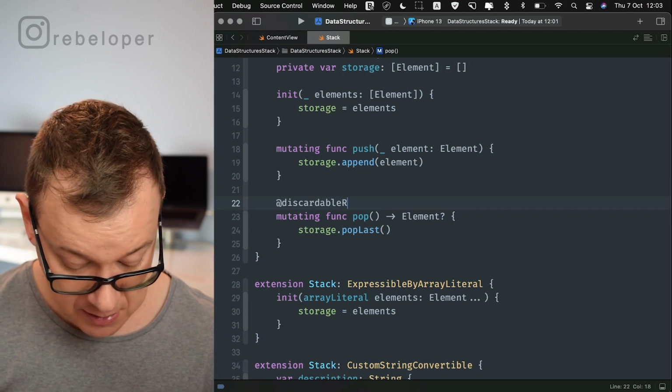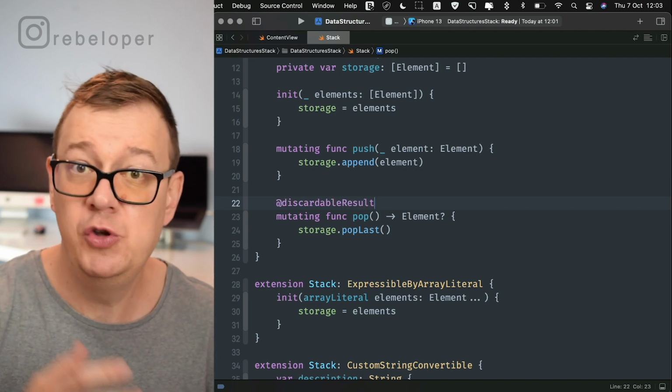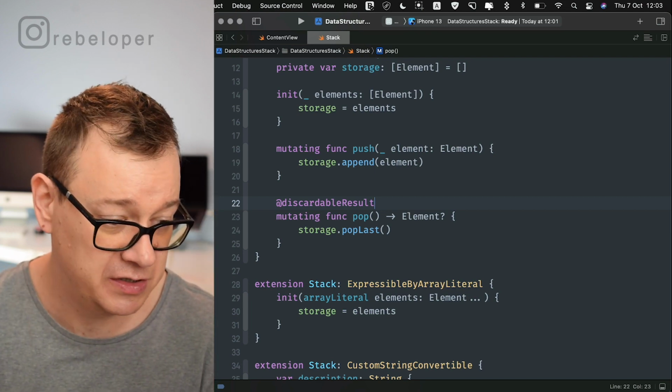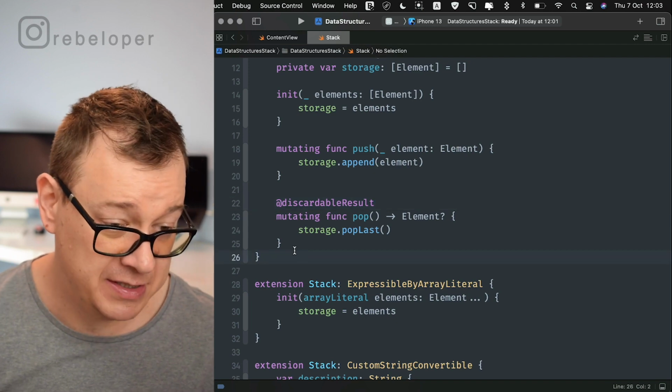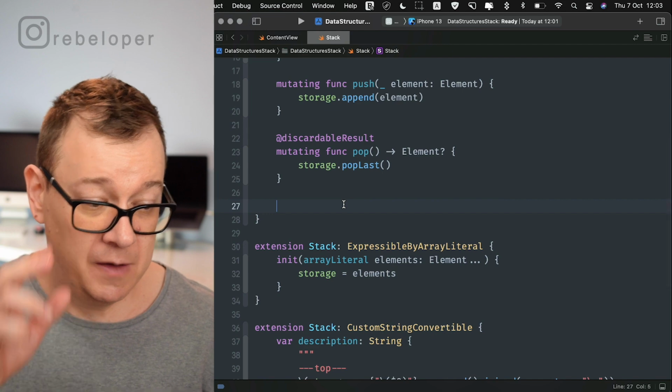At discardableResult. This means that the pop function, you may or you may not use the return of this function. So that's our discardable result. It's really handy. Okay. Next up is the peek.